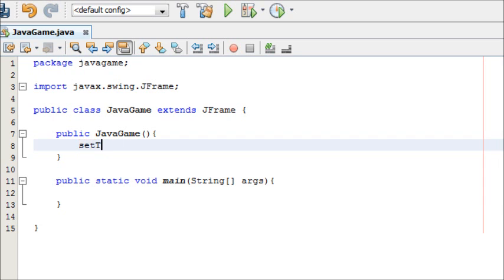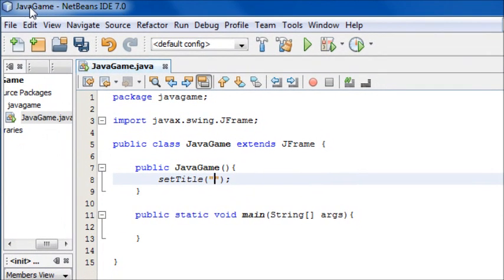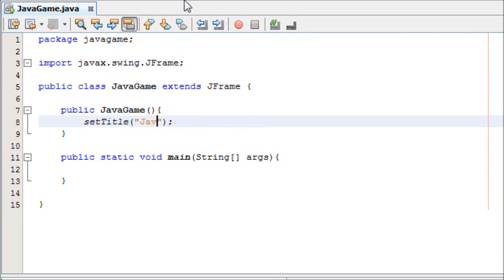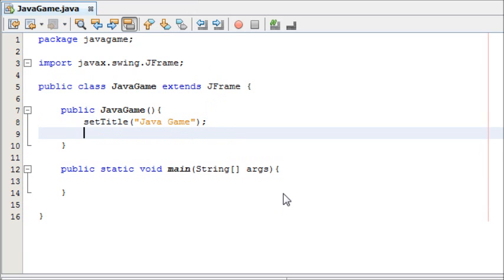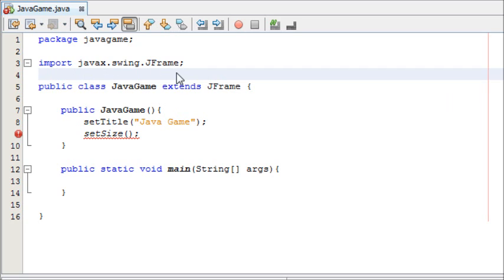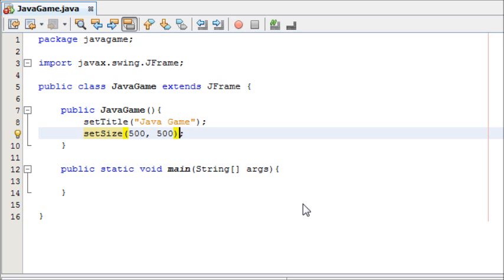And those are setTitle, which literally sets the title of the window. Like, as you can see up here, this is Java Game NetBeans IDE. That's basically what the title is, and we're just going to call it Java Game. Next method is setSize, and all of these are default with the JFrame class. So if you're getting errors, make sure you extend the JFrame and you've imported javax.swing. Now, setSize takes 2 parameters, and that's width and height. I'm just going to make it 500 by 500 to start out with.